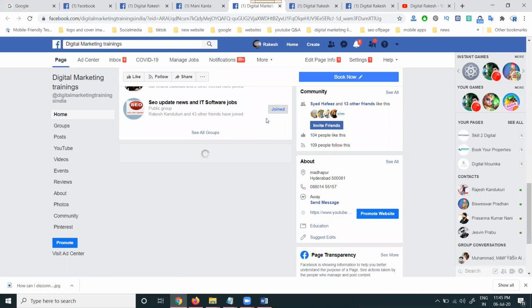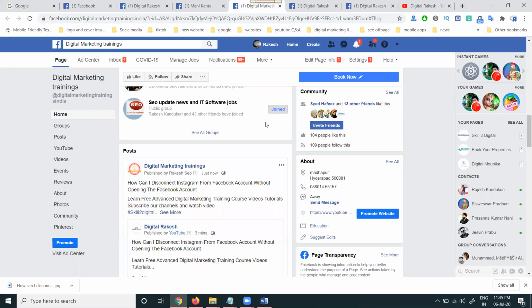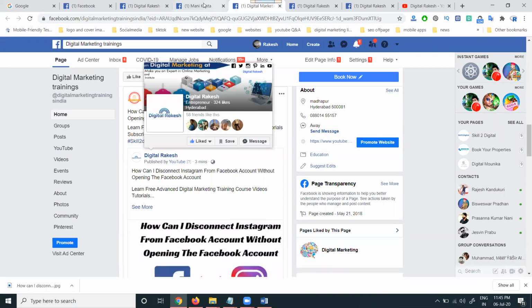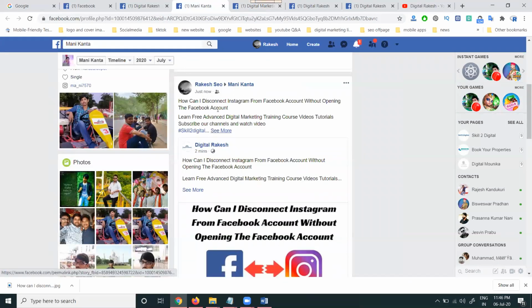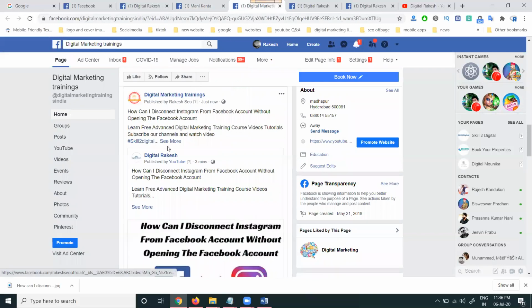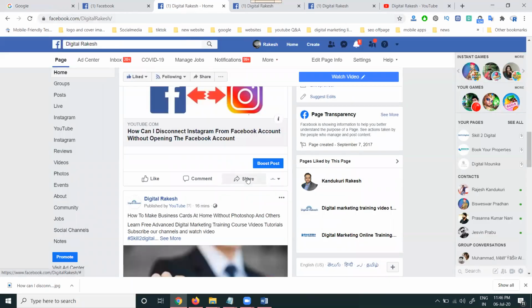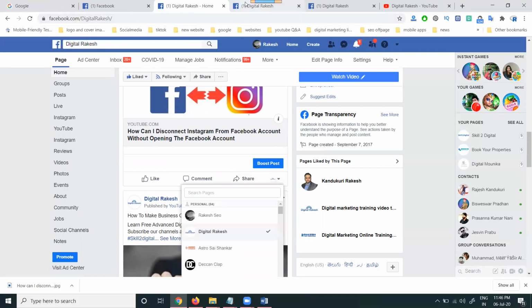We have to check the post option here. See, page and page. Previously the option was profile to page, now it will be page to page. When sharing page to page, it is visible only on the particular page. When sharing profile to page, it is visible to other profiles also. So this is the condition we can use to increase the reach.